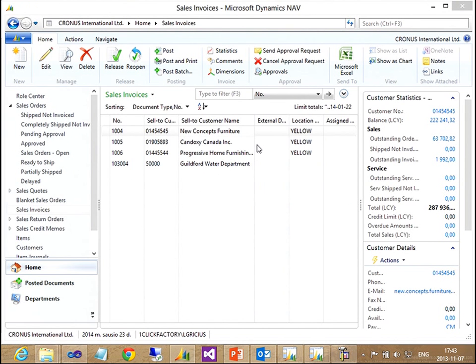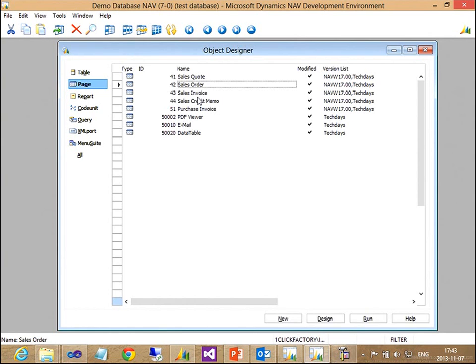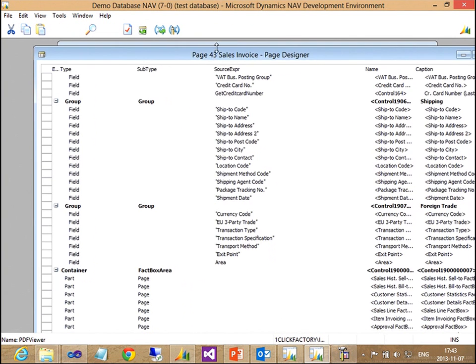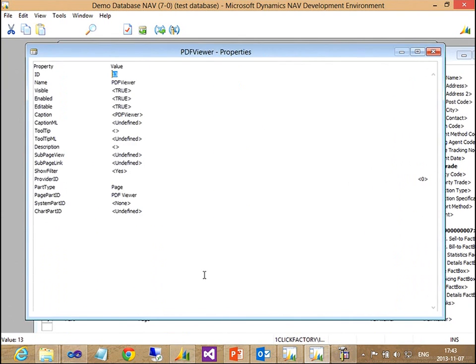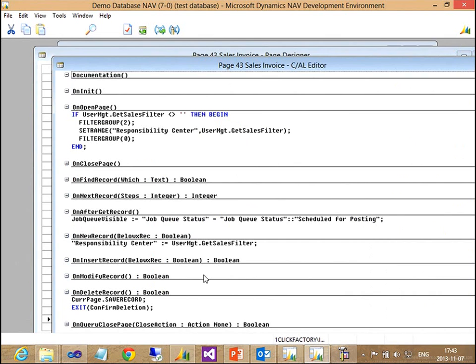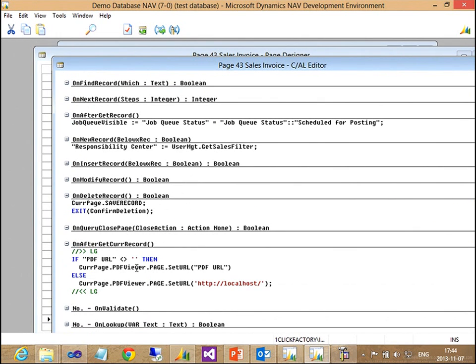Okay, so now we can take a look at the add-in code and how it looks. In the sales invoice document, there's nothing special here. I'm just using a simple external page. The only thing I'm using is on after get current record, where I'm passing the URL address to my fact box. This fact box contains the created add-in, which shows the information. And the PDF URL is a new field which I added inside of the sales header.